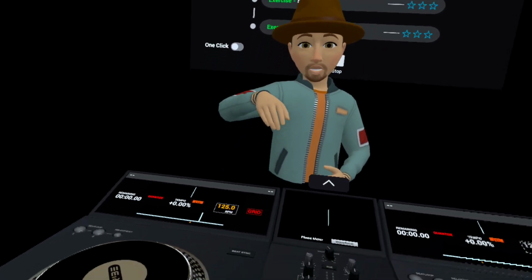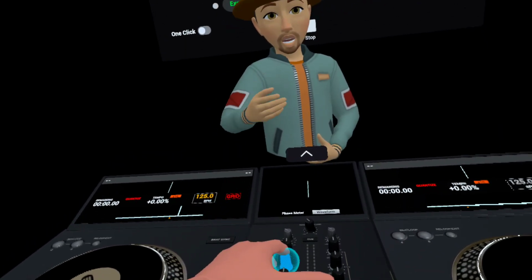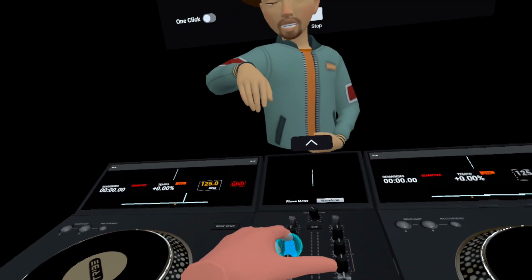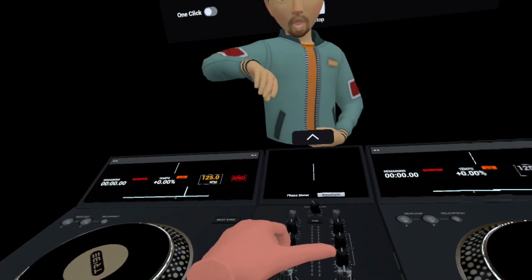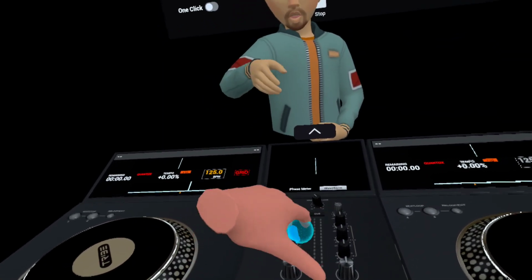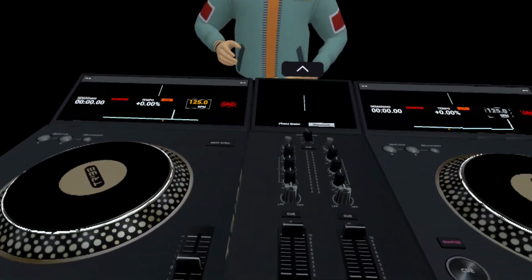When you grab a knob, reach out and touch it and it will vibrate and turn blue. Then, click and hold the trigger, then twist your hand in the same motion that you would in real life. Let's give this a try.